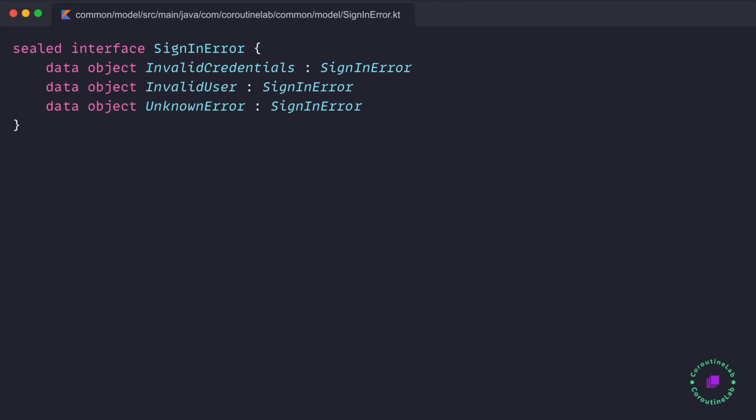Using a sealed interface ensures that all possible error types are known at compile time. This allows for exhaustive when expressions, preventing the addition of new error types outside the defined scope.